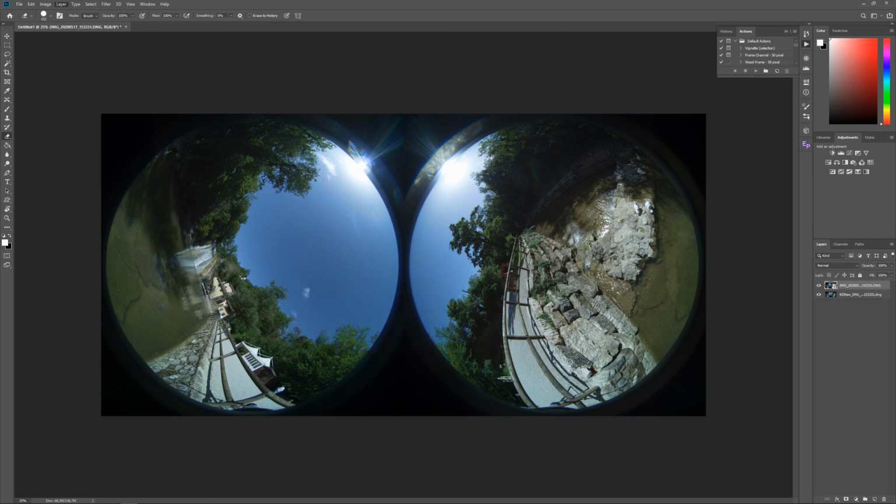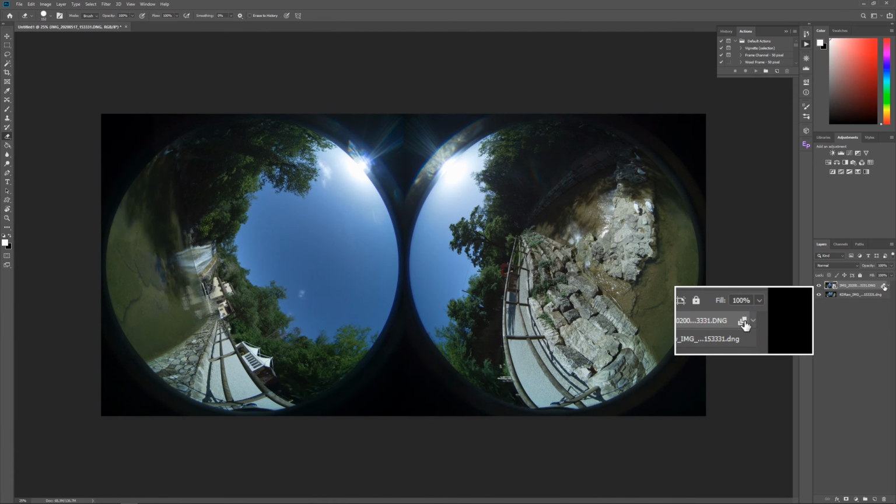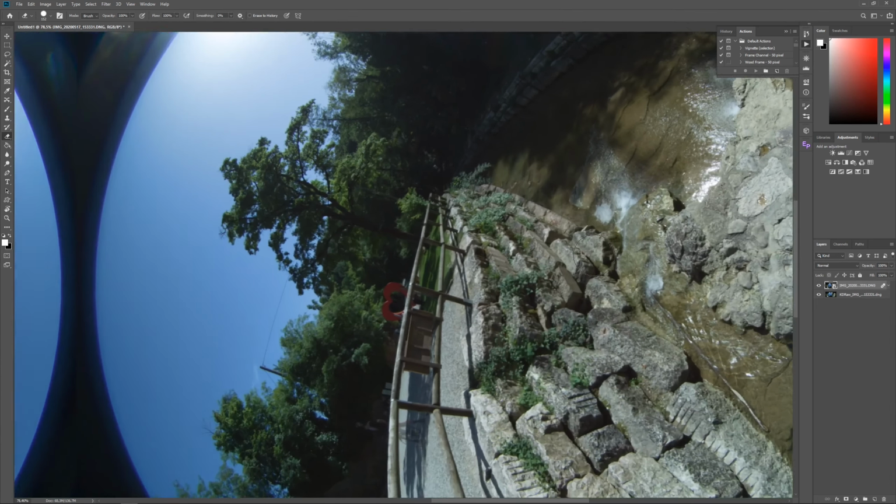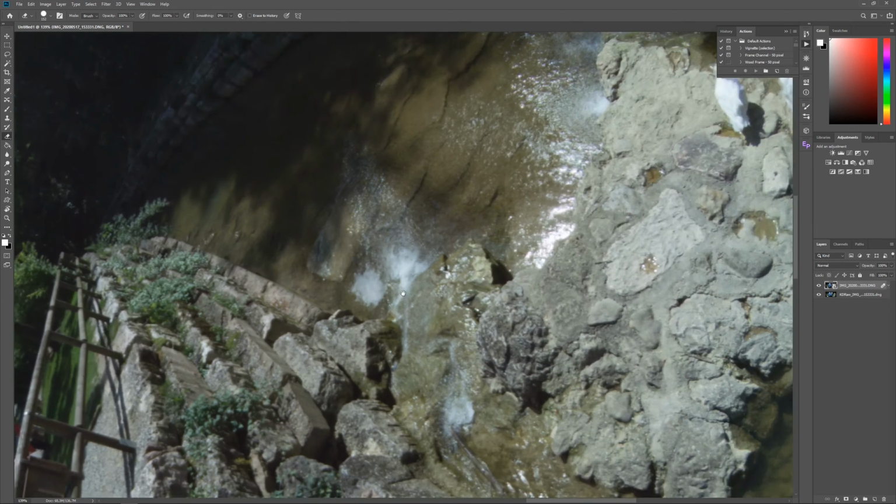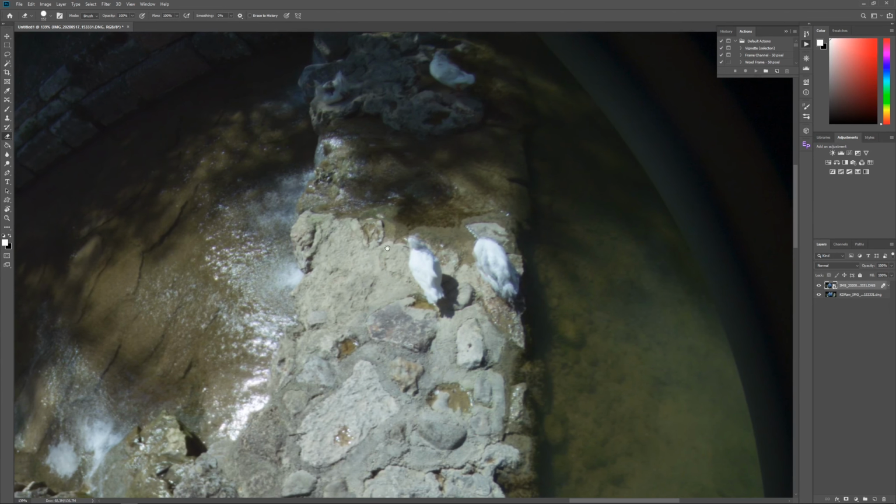Wait a little bit until Photoshop ends to do the stack. Okay, now we can see this little icon. That means that Photoshop applied the stack image filter. Now we can see the difference between the Kandao stacking and the Photoshop stacking.